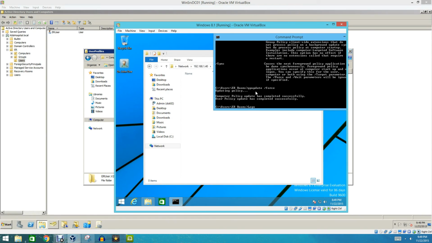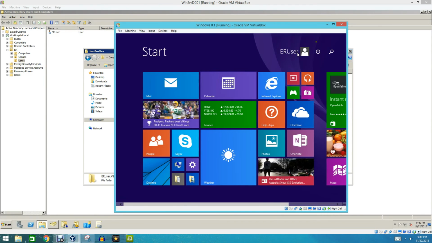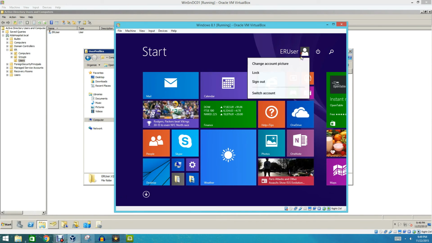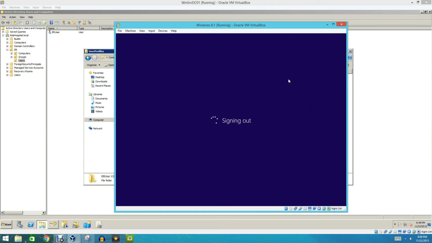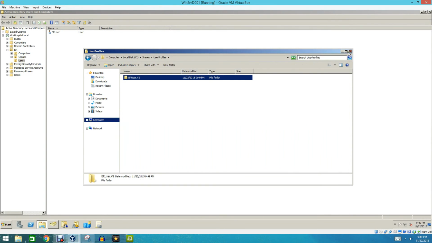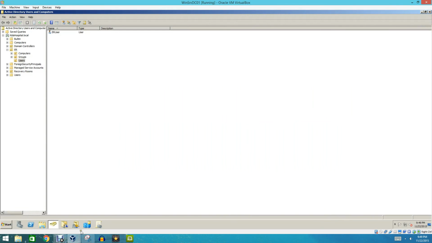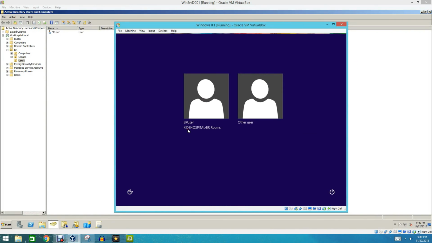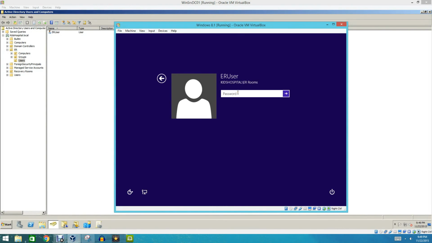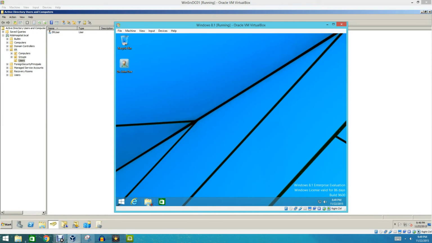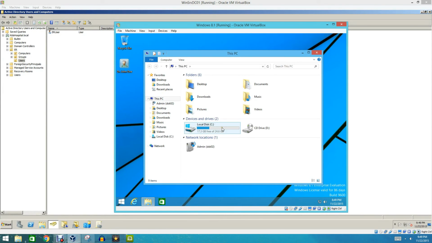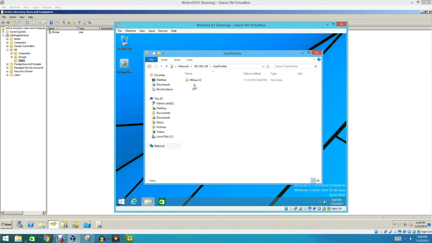Okay. We'll just exit and then log off now. Sign out. And we'll see if this works. Close this on our server. We're going to go back under ER user and we're going to type in our password. We're going to go to our UNC path, 40, user profiles, and user 2.